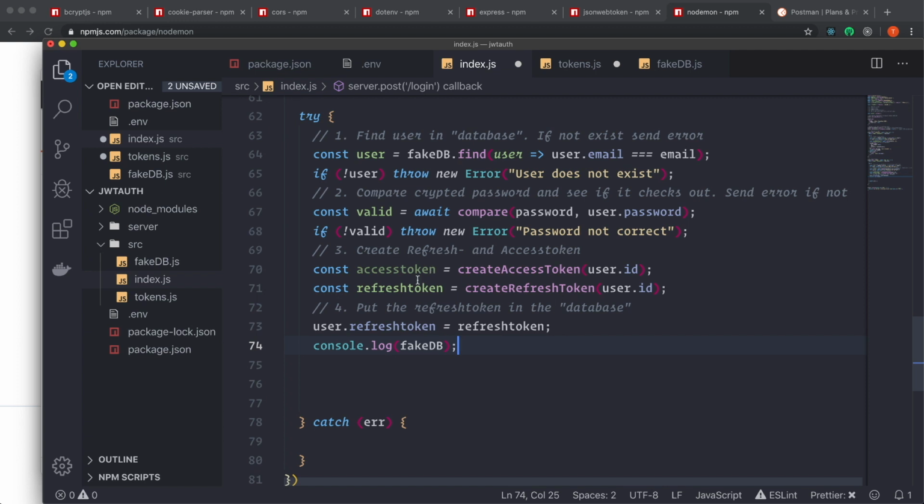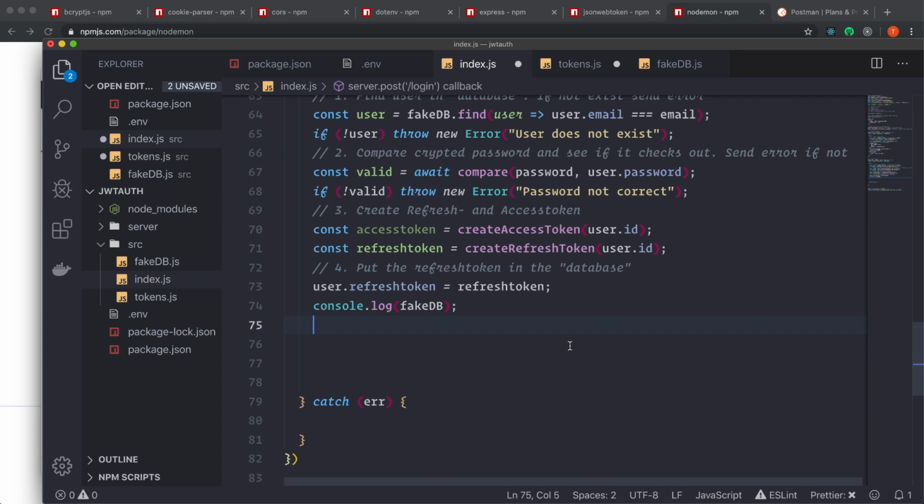All right, so we have our access token and our refresh token created. Then we have to send them to the client somehow. So step 5, send the refresh token as a cookie, and the access token as a regular response.